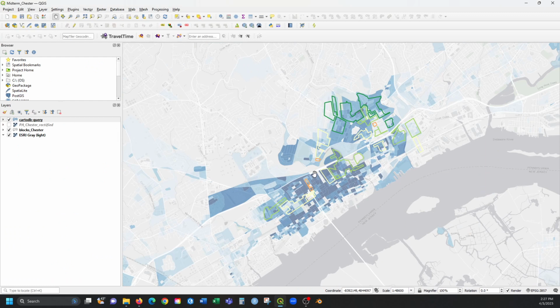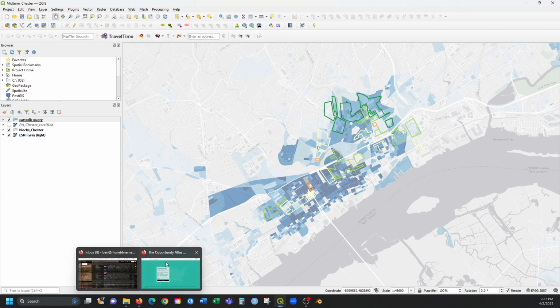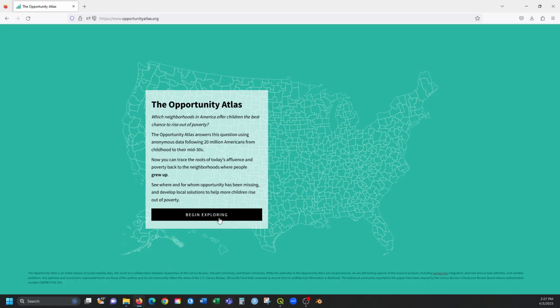And the goal of this whole lab is to be able to bring in other data, in our case incarceration rates, and show them on the same map, maybe a different map, but the same GIS platform so that we can look at it. So what I want to do is open up Opportunity Atlas and begin exploring.